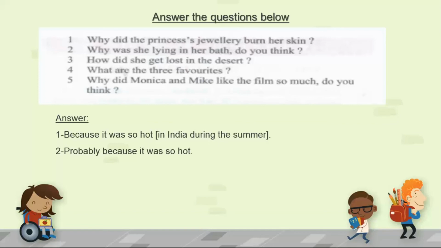Number three, how did she get lost in the desert? Yeah, she got caught in a terrible sandstorm and couldn't see the way. Otherwise, she would not get lost. Number four, what are the three favorites? Can you find the three favorites, everyone? Yeah, let's go together.